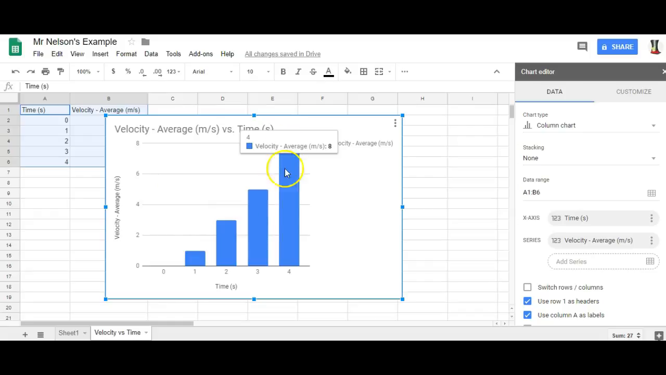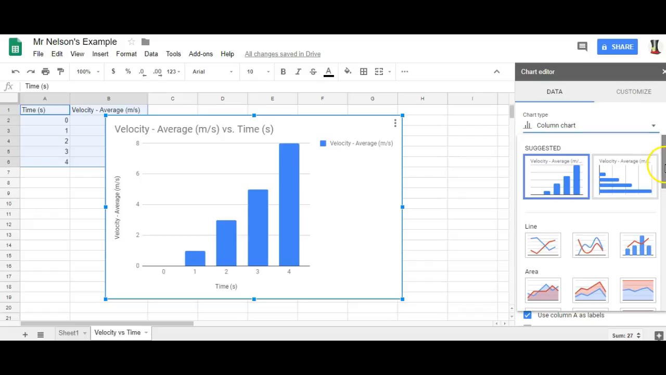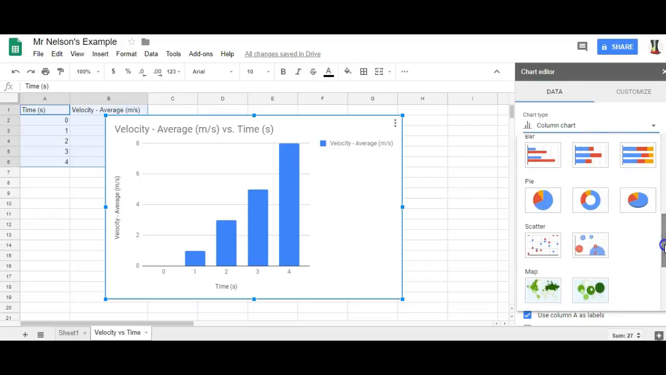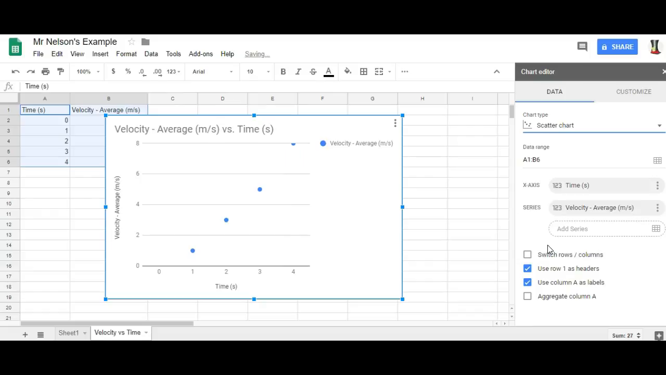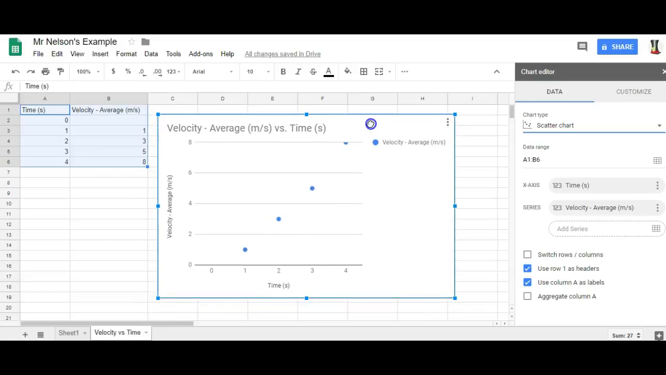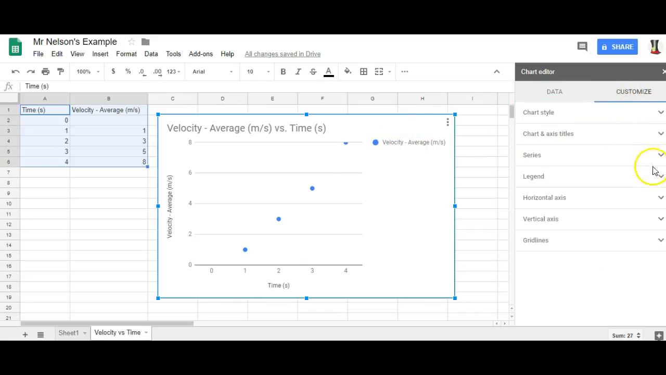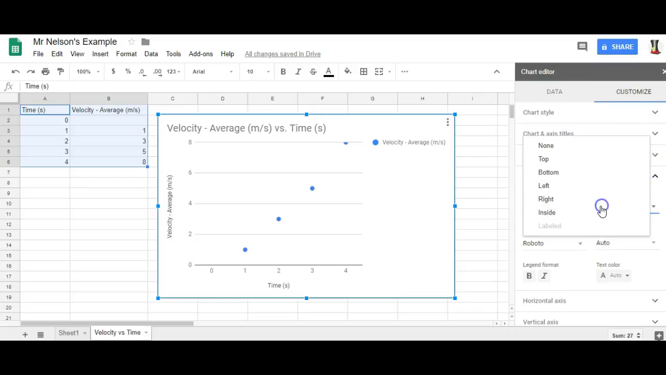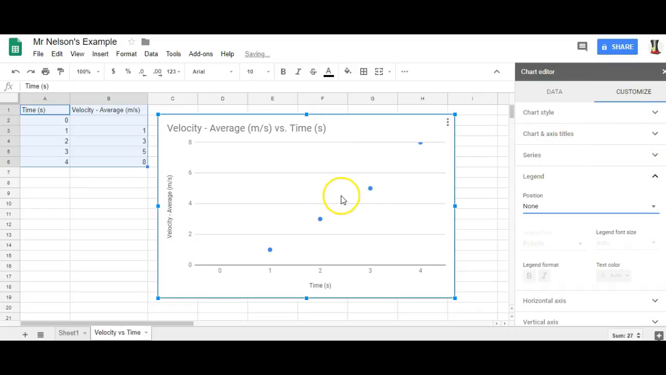Once again, Google Sheets gives me a column chart. I want a scatter chart. So I'm going to scroll down here until I find scatter. Okay. I can move this over just a little bit. And at this point, I've got velocity average on this axis and time on this axis. I really don't need this legend, so I'm going to go to the Customize feature, the legend, and I'm going to remove the legend.